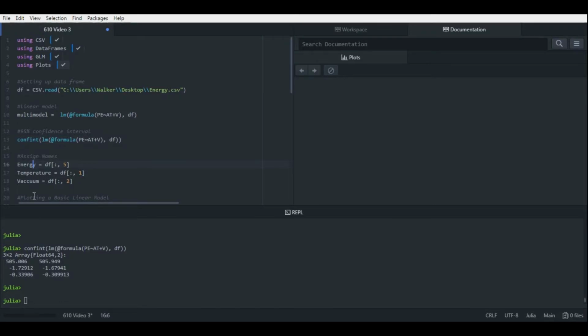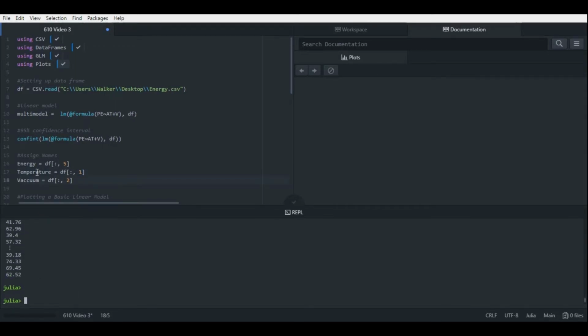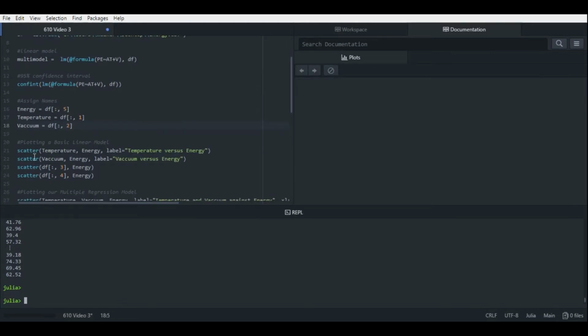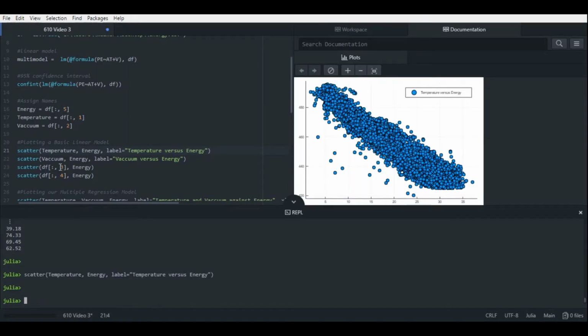Now, let's pull our variables of interest from our dataset and give them names so we can easily call upon them later on. The following format allows us to extract these variables from the dataset. The numbers indicate which column these variables are positioned within the dataset df. Energy is the fifth column, temperature is the first, and vacuum is the second. Now, let's quickly take a look at the relationship between each of our x's and our scalar variable before we create a 3D plot of this multiple model.